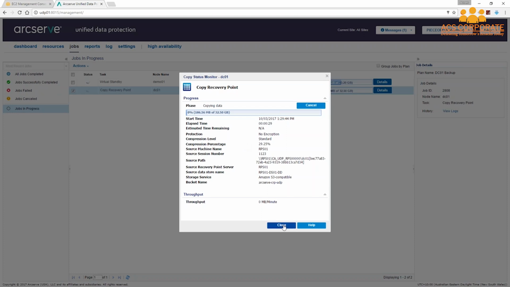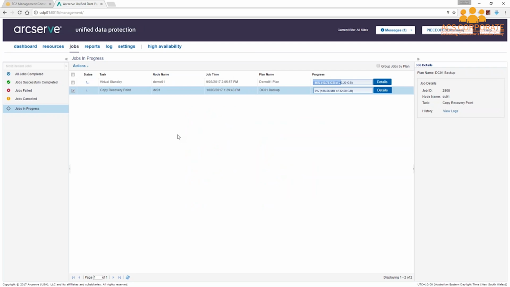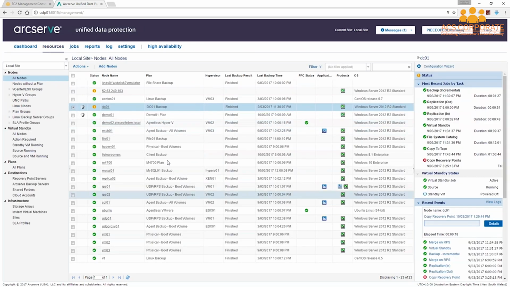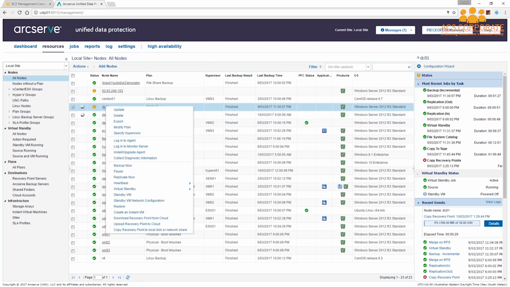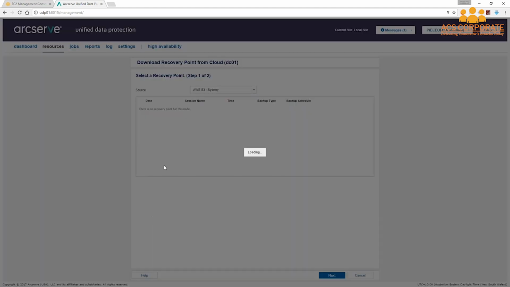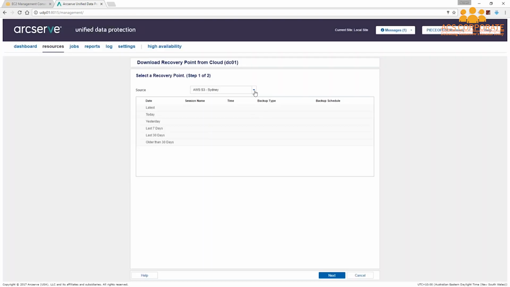I'm going to let this run in the meantime, so I'm just going to close this window. And we'll go back to our Resources tab. And then if you want to download a recovery point from the cloud, you can right-click on the machine in question, and then there's a Download Recovery Point from Cloud option. So if we click on this, we'll choose our source. So I've got the Sydney account here.